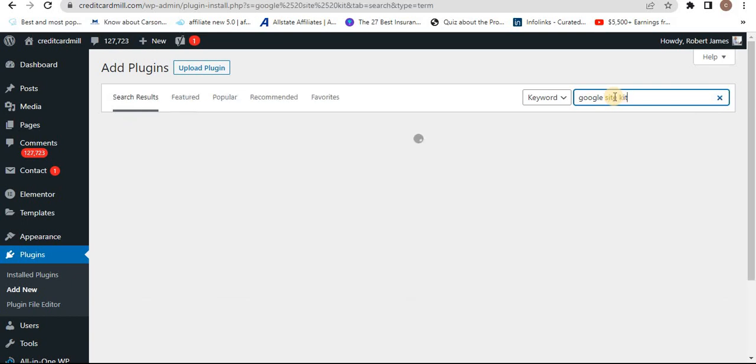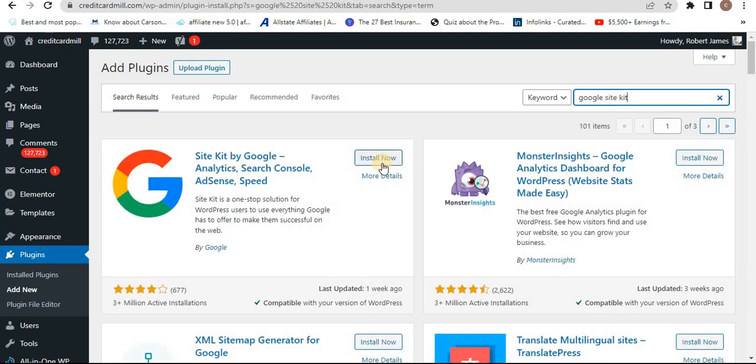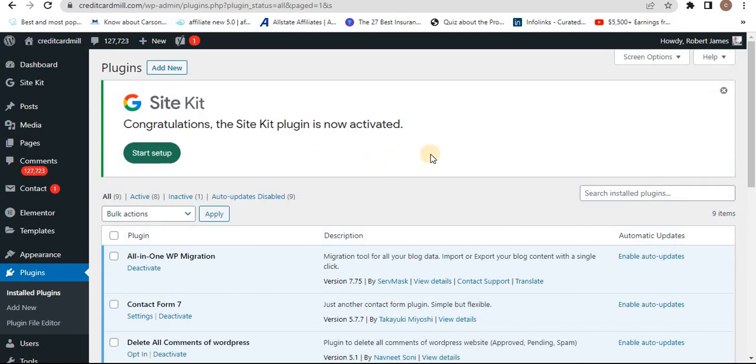Having in mind that this plugin is very good, it helps you with not only your analytics, but also your Google Search Console, AdSense, and PageSpeed Insights. So this is a single Google plugin that helps with everything that really matters concerning integrating Google products on your website. All right, as you can see, we've successfully installed and activated Google Site Kit.